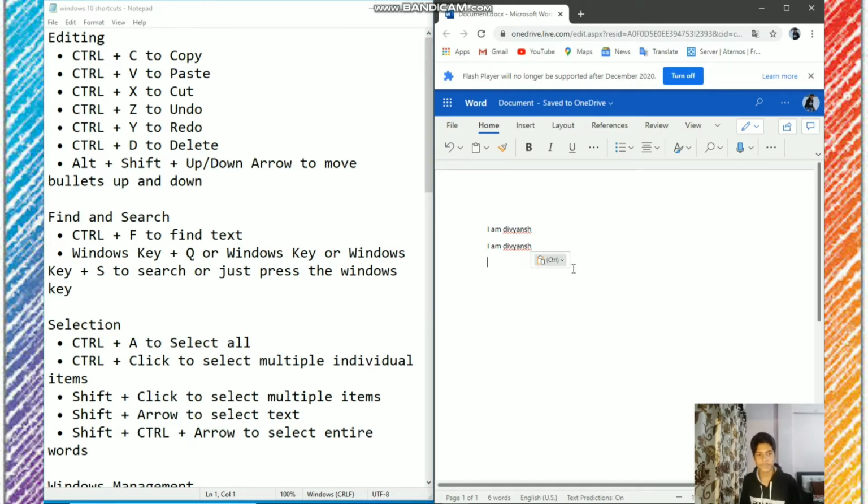Okay, so I will be selecting the whole sentence and pressing Ctrl X. You can see the sentence is deleted, so I will be pasting it here. You can see the sentence is finally pasted. So the next function is Ctrl Z to undo. Okay, undo means undoing the function we have done earlier.